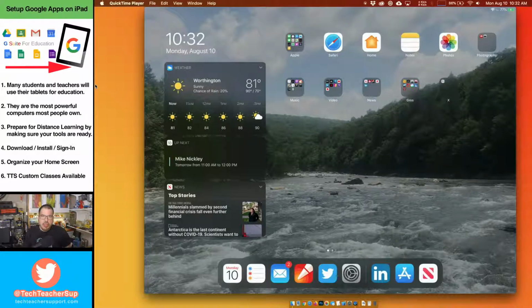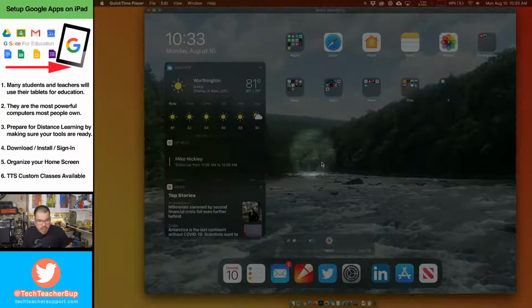What I want to do is add my Google Apps onto my iPad, because my school uses Google Classroom, Gmail, and Google Apps for Education. I want to make sure that we're all ready to go. The very first step is you need to go to the Apple App Store. That's where we're going to find all of our apps. It's on the bottom of my screen. I'll highlight it for you. I have my App Store right down here in my dock.